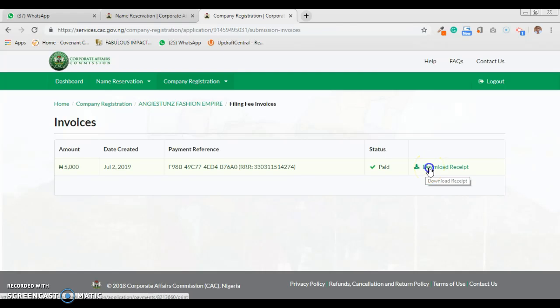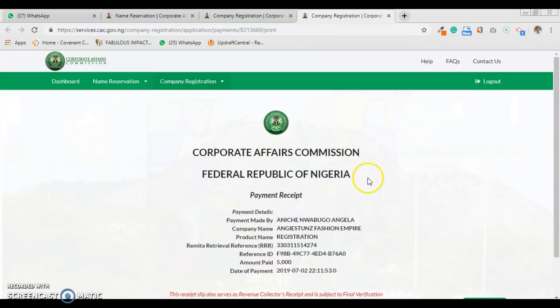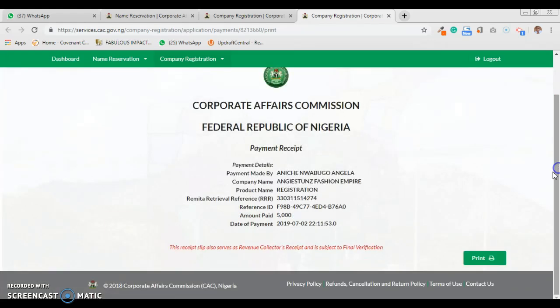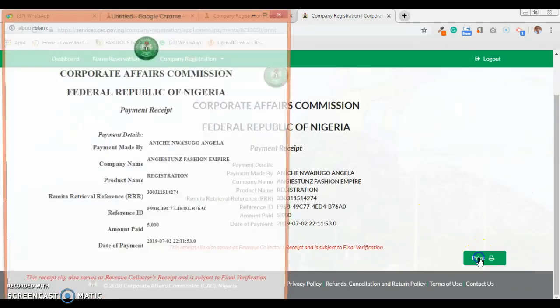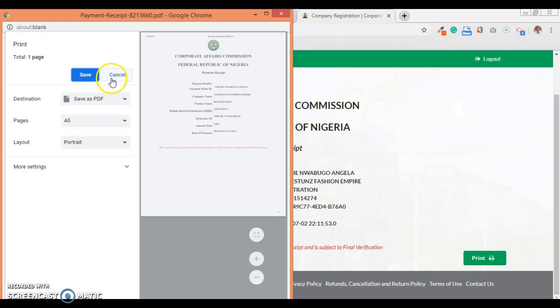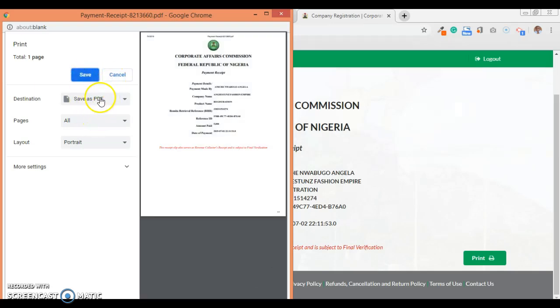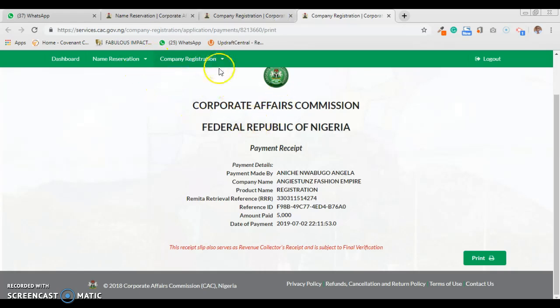So let's just click on download receipt. You see, the receipt will be opened. So this is the receipt, and then you go and say print. Once you click on print, you choose save as PDF. So that is how. This is the second document you'll be uploading. I will show you where to upload it in this tutorial.